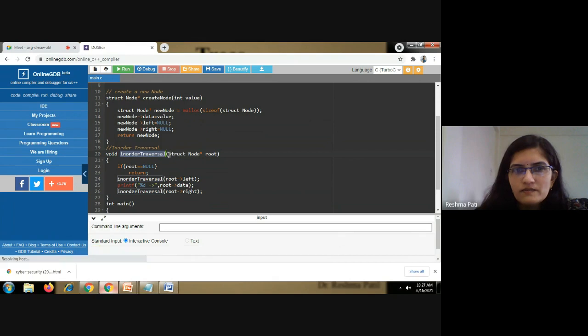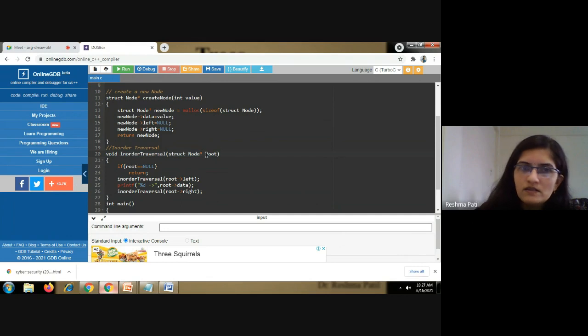In bracket, here we are going to pass the root value. So what is the data type of root? Struct node star. So write it as it is and then root.